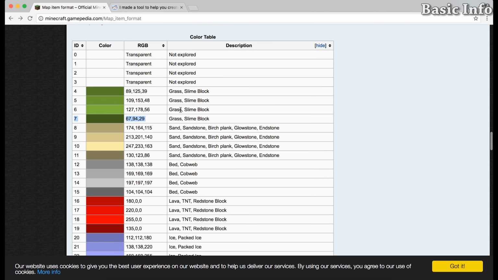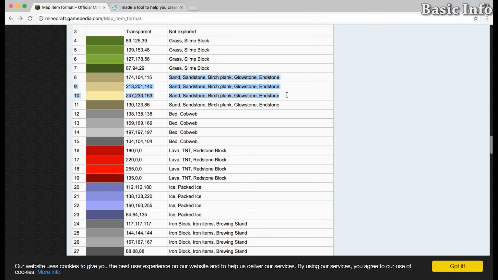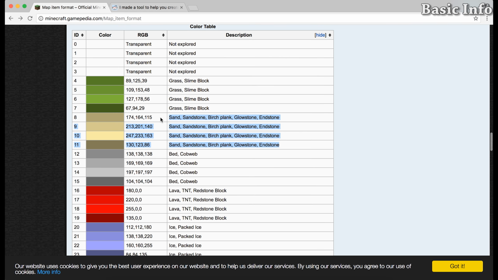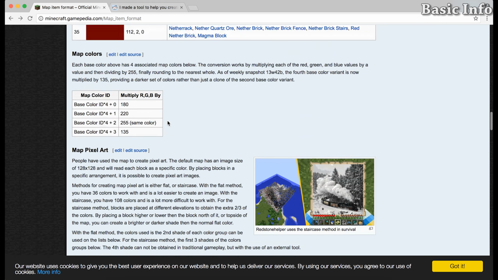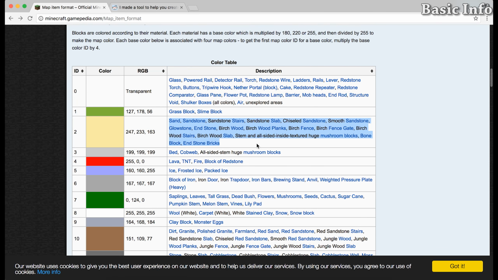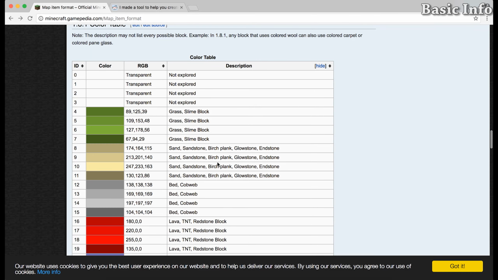And another thing to keep in mind is just because it gives a specific list of blocks here, it doesn't mean these are the only ones that can make these colors. So for this color, it's got a pretty good list. But if you scroll up here, it will give you a list of all the blocks that can make that color. So you're not limited to just these here.